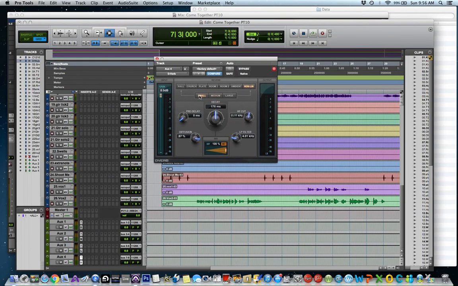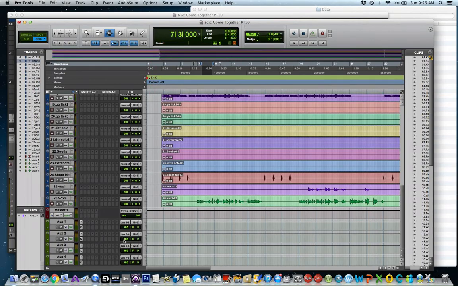It's a little smaller than the small room, and it makes it a little more aggressive in terms of the reverbs when you send a snare drum to it. Okay, so that's the basic setup there.